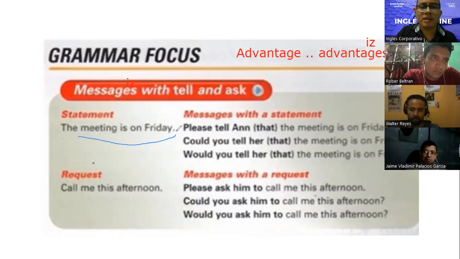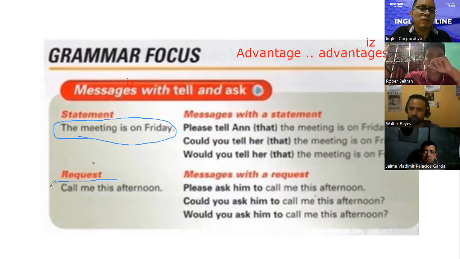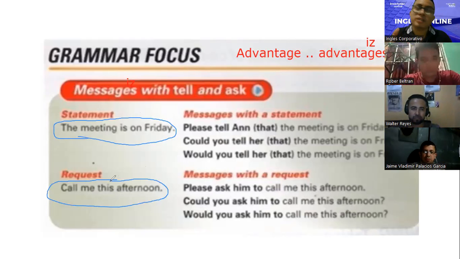So first of all, this is the statement. A statement is an affirmative sentence, okay? A request is when you make a question, requesting or asking for something. It can be polite or impolite, or in a simple, regular form. It can change according to your values or the situation, right? But the point here is to use tell and ask.